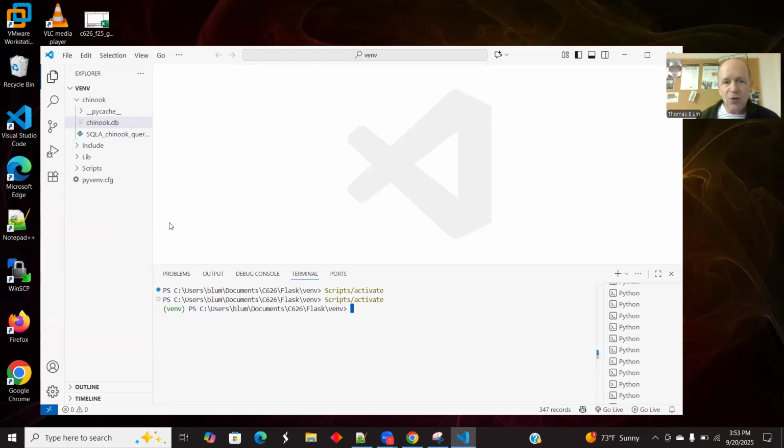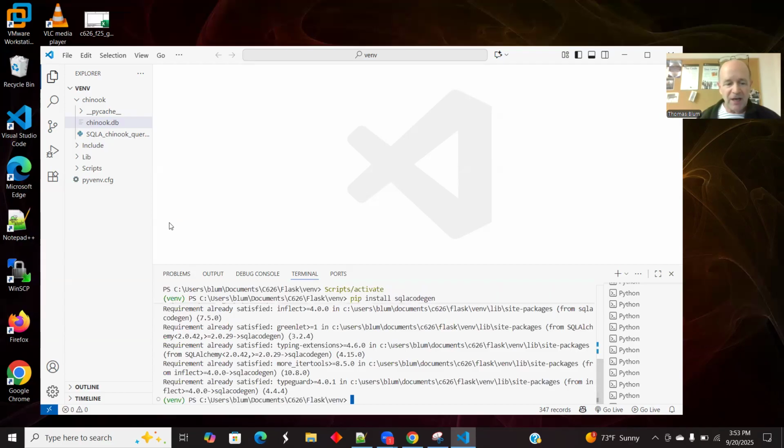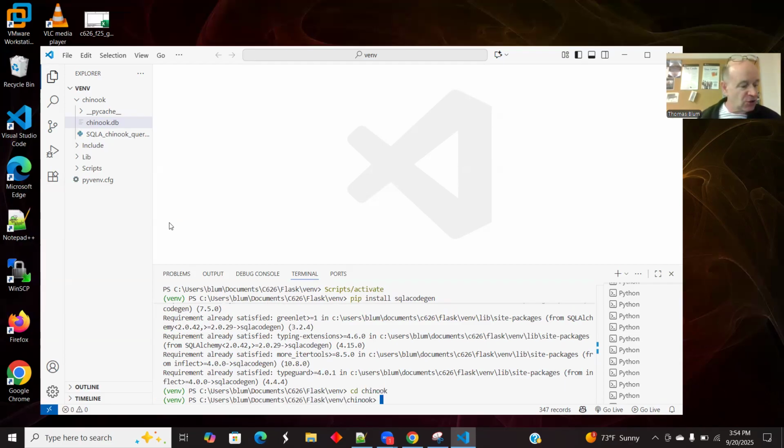Okay. So I'm in a virtual environment, and I have that virtual environment activated. I am going to go through the pip install of sqlacodegen, even though I have it, so it will just say already there. So pip install sqlacodegen, and it's going to tell me I already have it. Yes, requirement already satisfied.